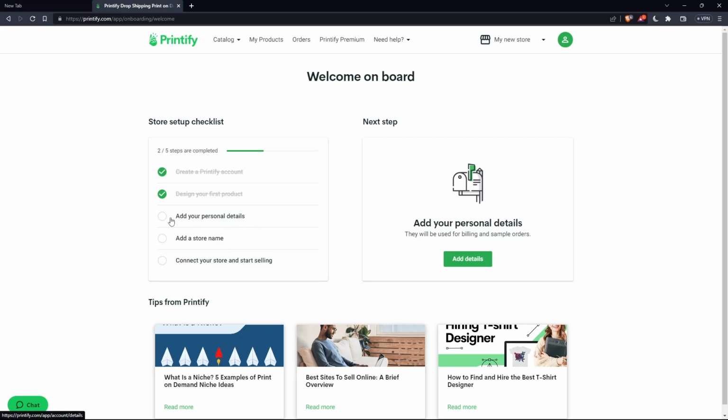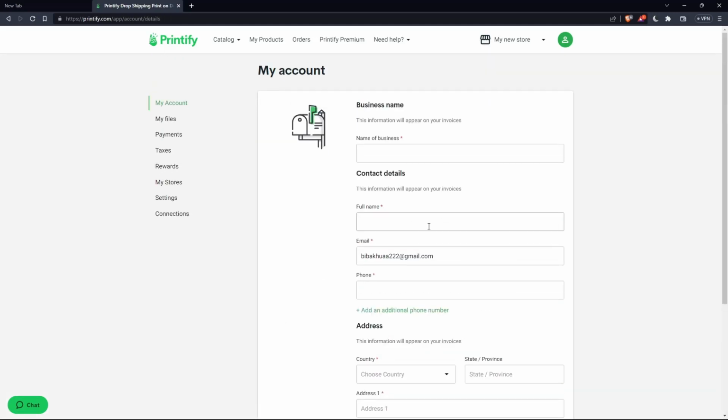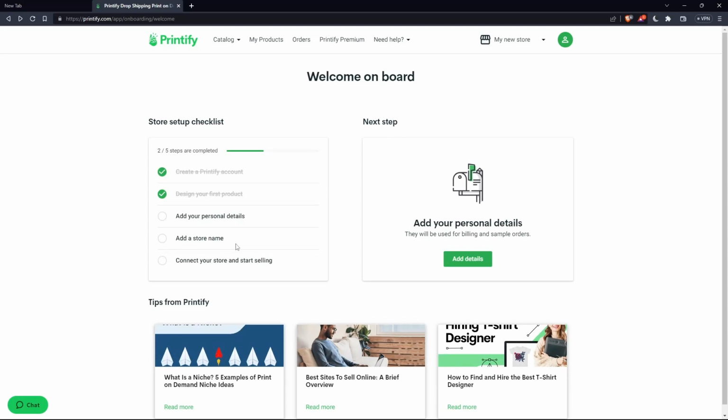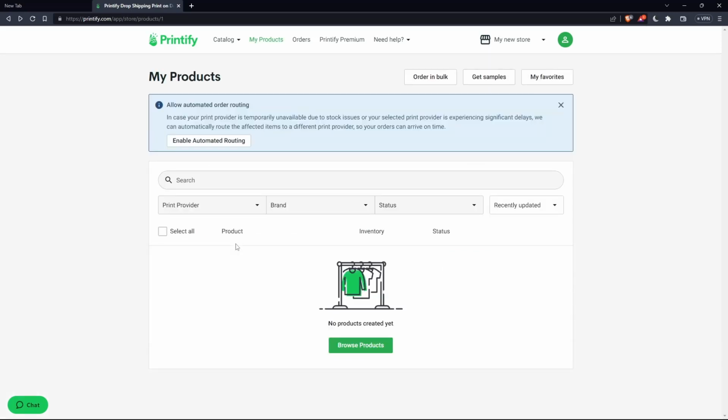Let's say, as an example, we are on the third step. So the next step will be here. So simply click on add details and you'll be able to add your details here and you will be good to go. After finishing all the steps here, you'll be good to start. So this will be actually it for this tutorial.